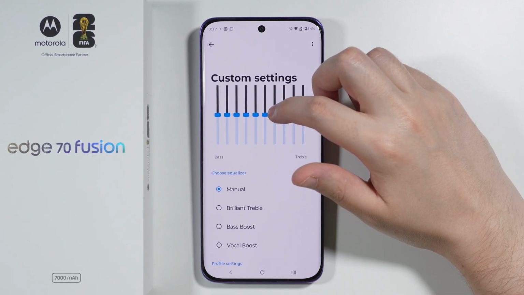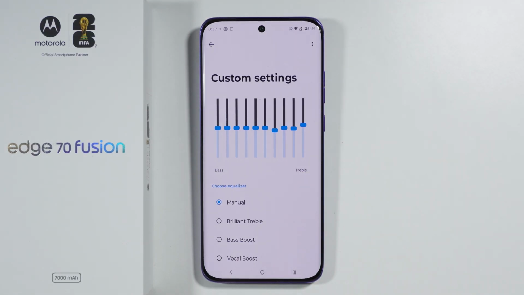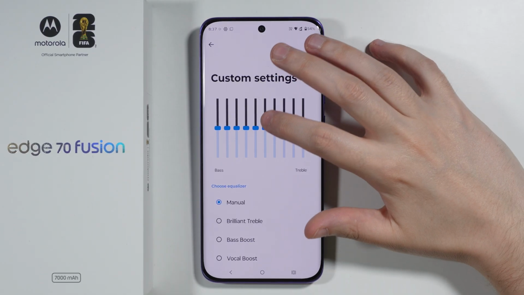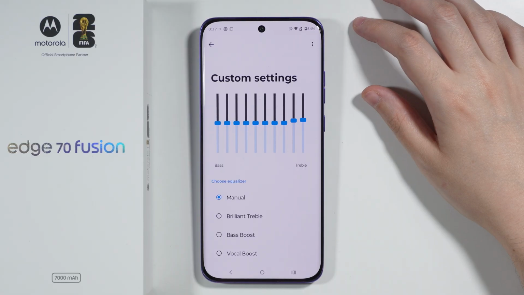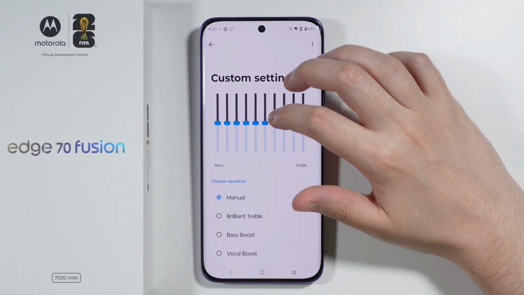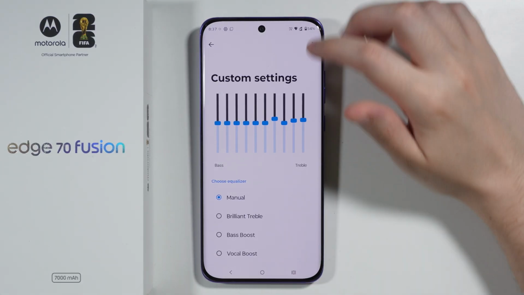Unfortunately, they are not really numbered, or you cannot really see specifically what frequency you are trying to adjust, but of course I assume you can figure it out as you use these different sliders. So of course ideally you want to use that when you listen to a song, for example.